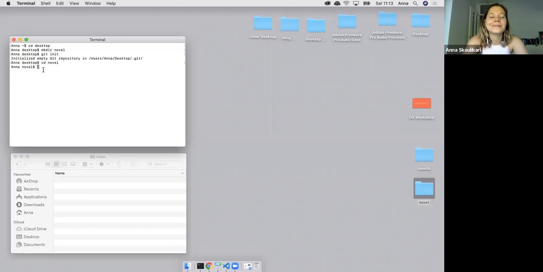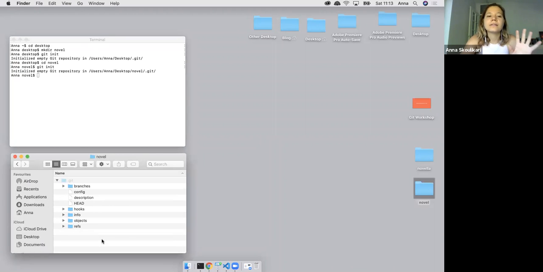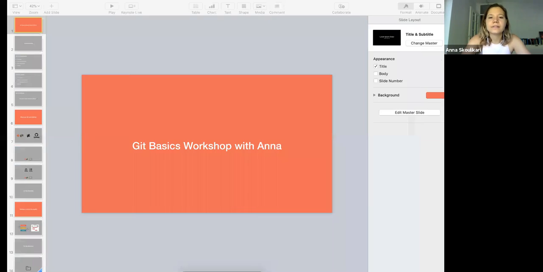And here I want to create my repository. So I'm going to use the git init command, press enter. And you can see that this hidden folder was created, the .git folder. Now inside this folder, we have a bunch of things that may at the moment seem like gibberish, but we'll be touching upon some of this stuff throughout this presentation. So let's go back to the presentation.